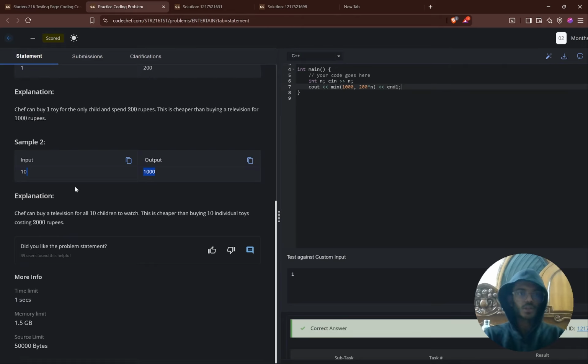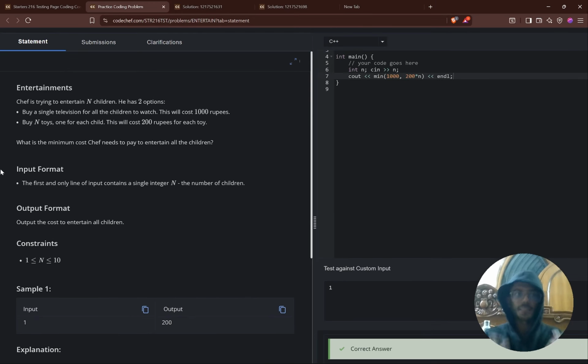Now for the solution, all we need to do is print the minimum of 200 times N, that is the cost required to buy a toy for each child, comma 1000, that is the cost to buy a television, right? So all we need to do is print min of 1000 comma 200 times N.